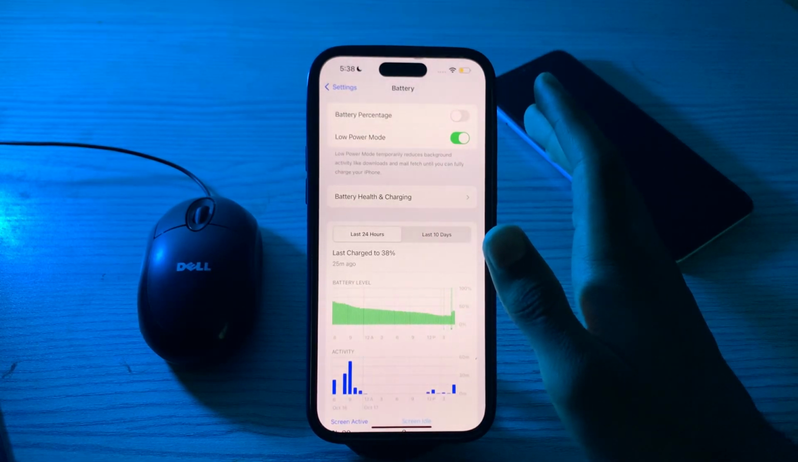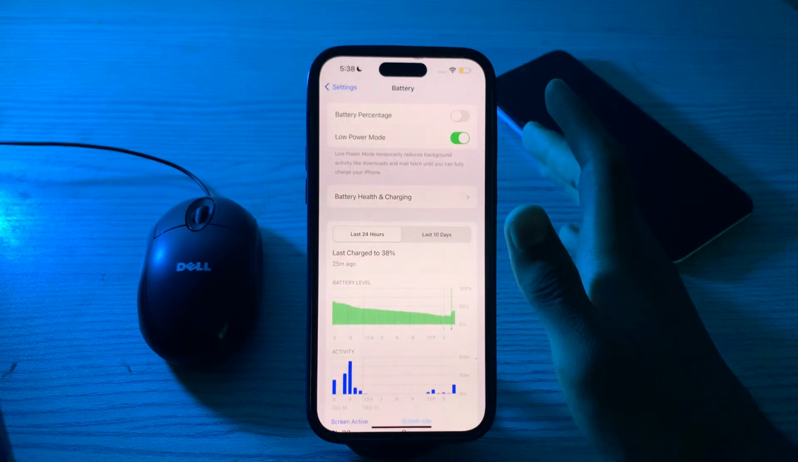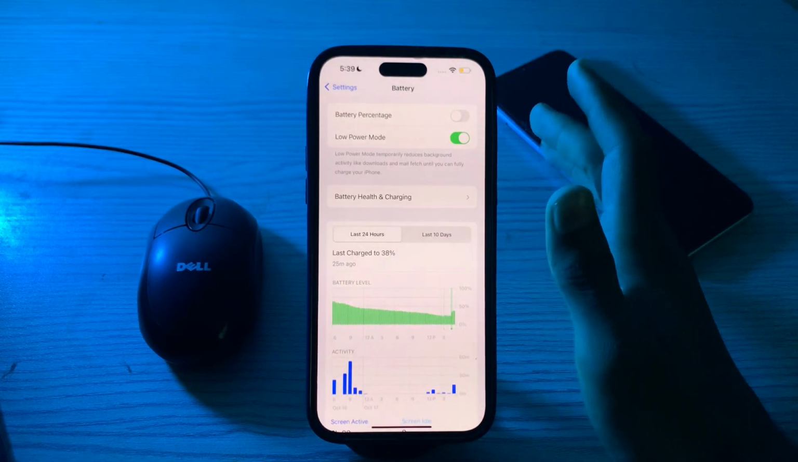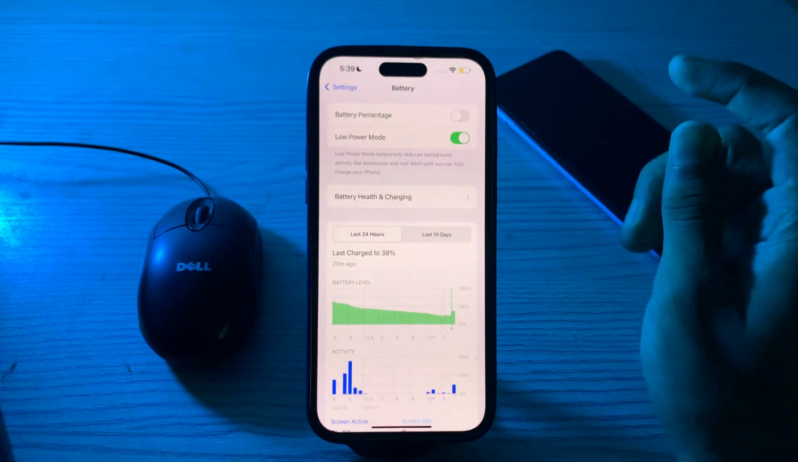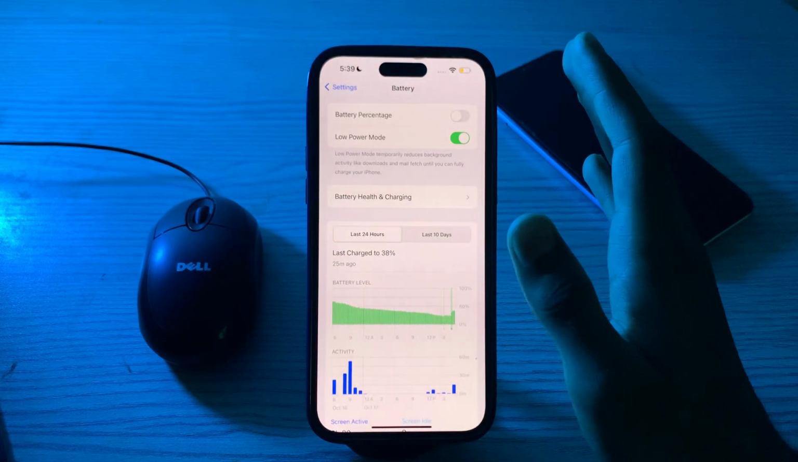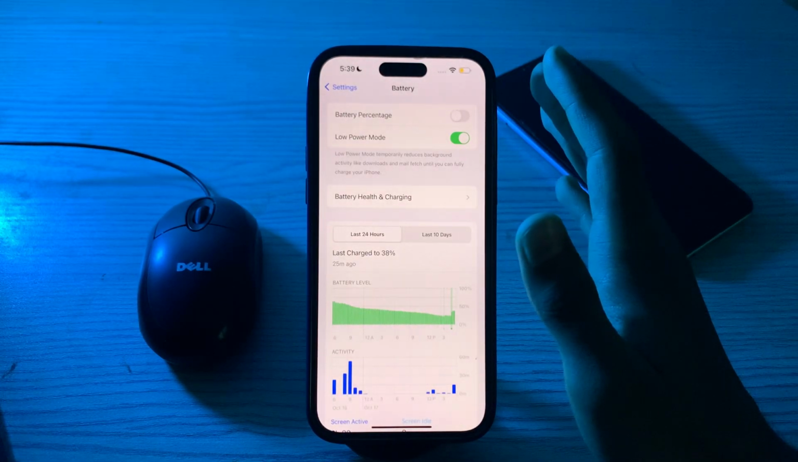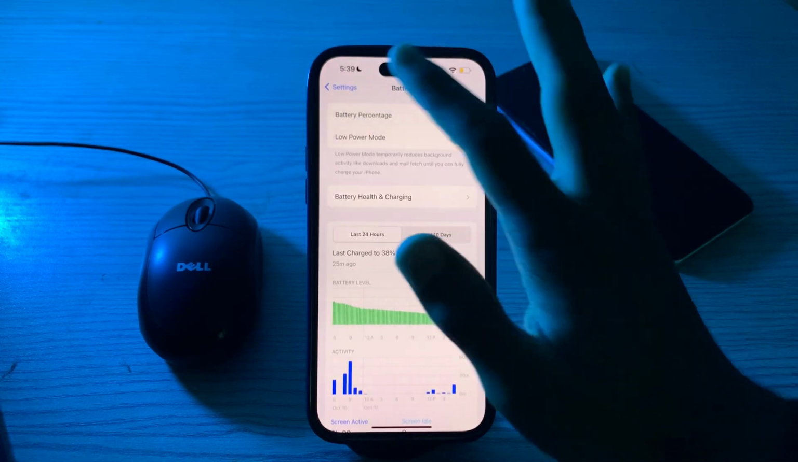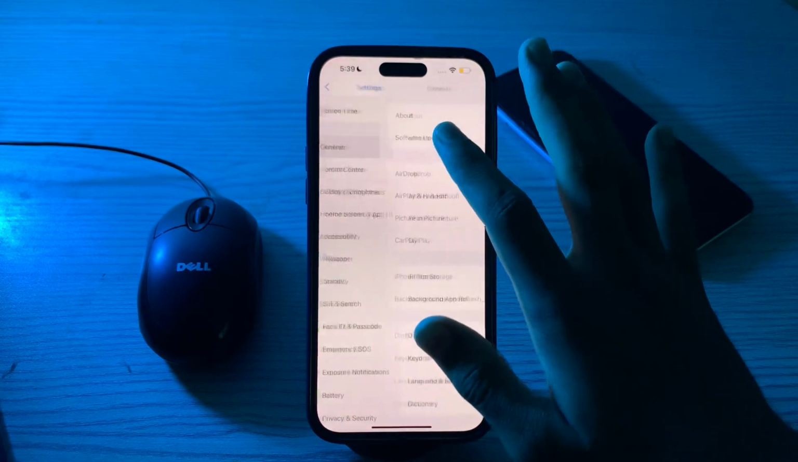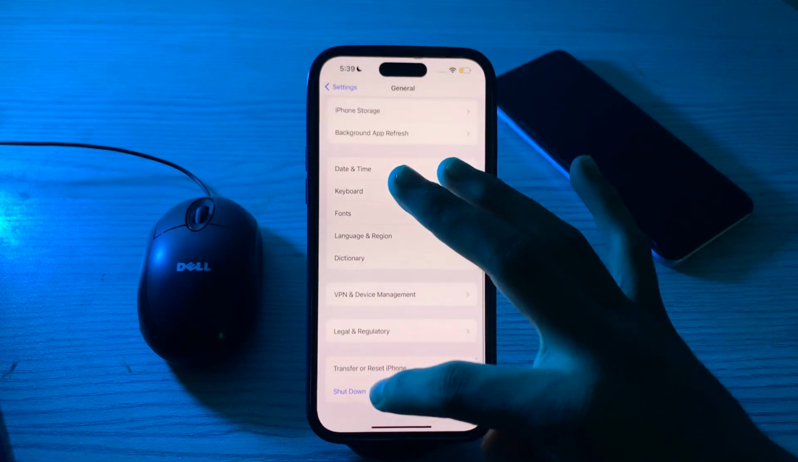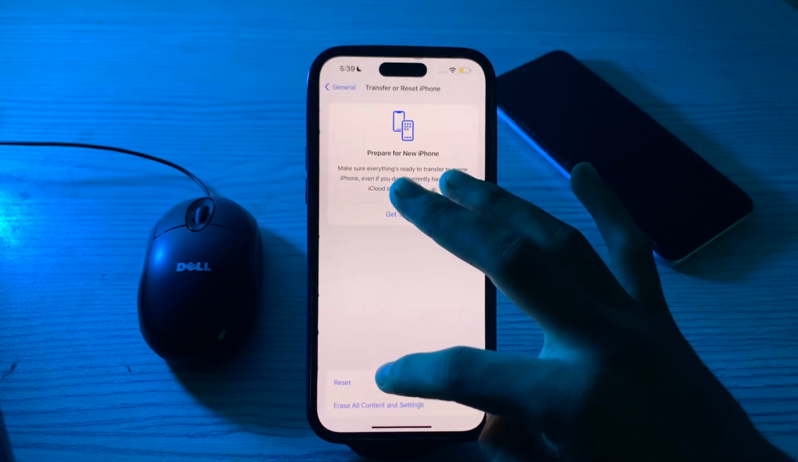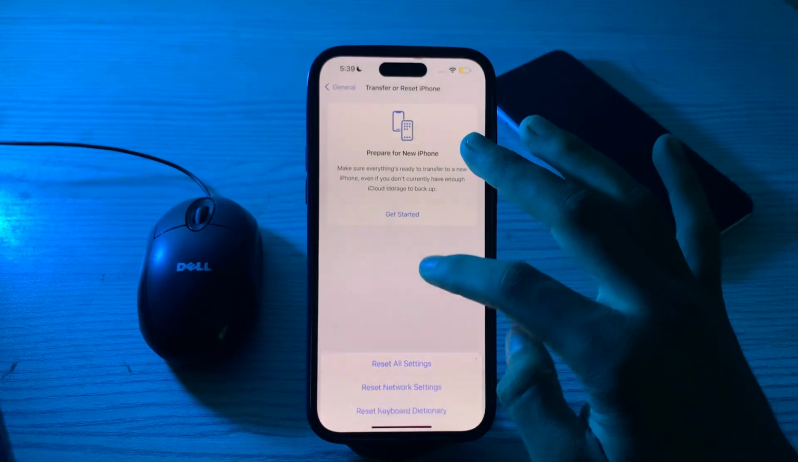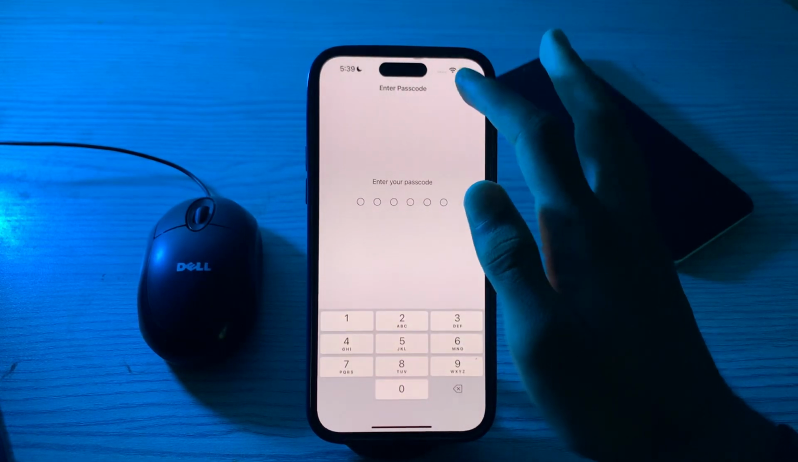After trying all these solutions, if you are still facing the same issue, then you have to reset settings. If all else fails, try resetting your iPhone settings. This won't erase your data, but it will reset settings like Wi-Fi password and wallpapers to their default. To do this, simply go back, then tap on General, scroll down and then tap on Transfer or Reset iPhone, tap on Reset all settings, enter your passcode and fix your issue.